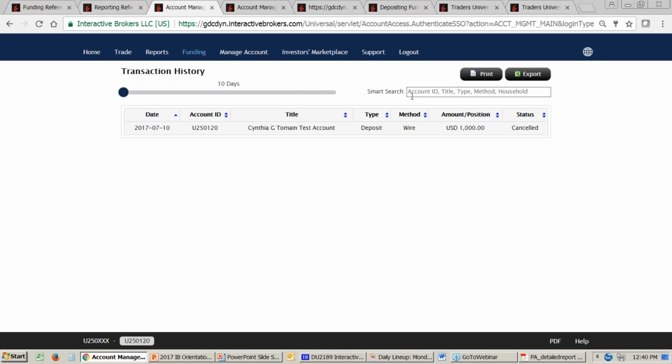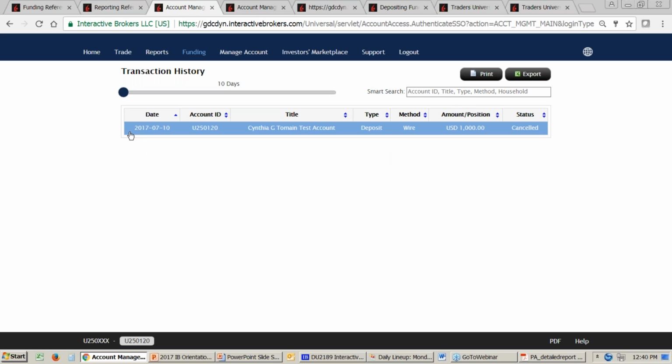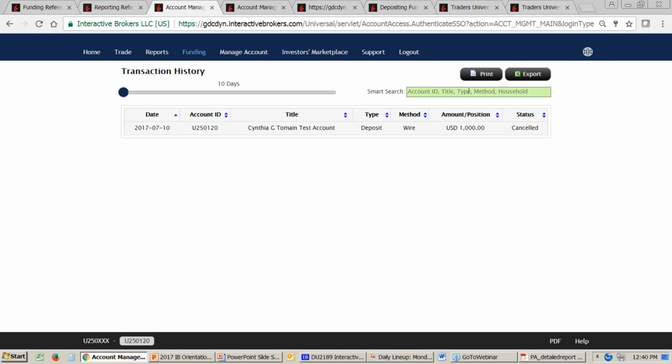Now also notice that you can print this history page out at any point, or even export it to Excel so that you can maintain and access the information beyond that 90 days if you do want a running tab. Any of those transactions will be listed for you to view, or you could go in and search by account ID, the account type, method, or household, and here is where you can view all of those previous transactions.